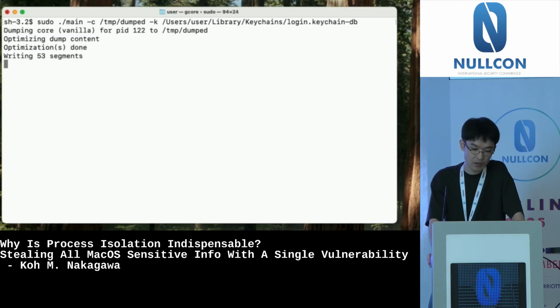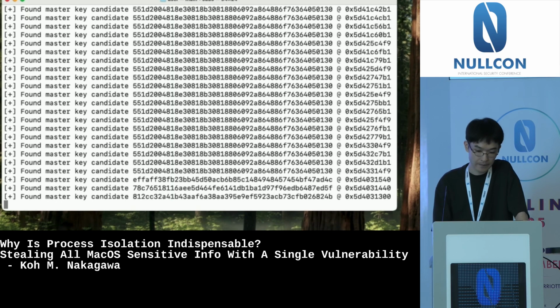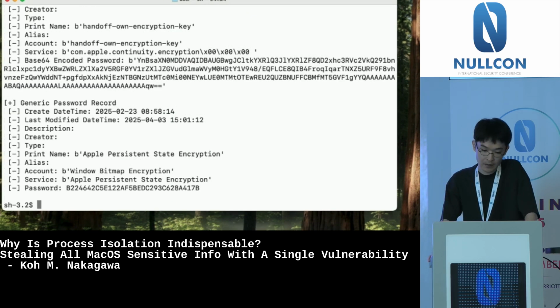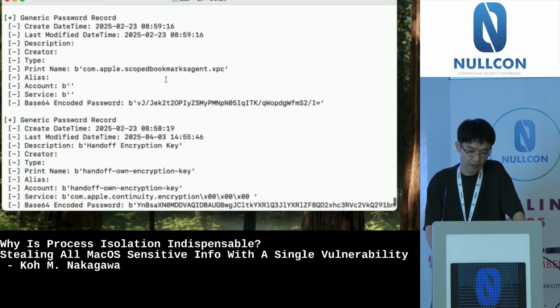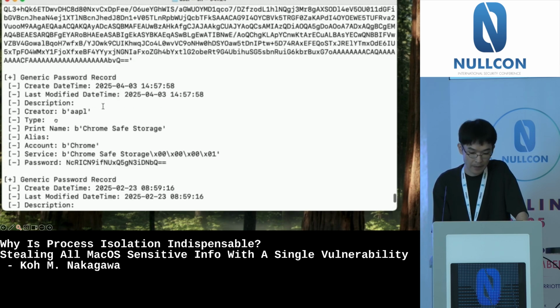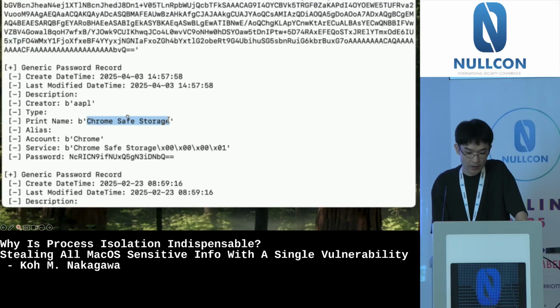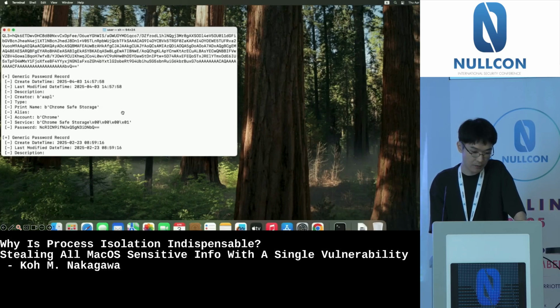Then the script searches for master key candidates. It tries decrypting the keychain with each candidate. Most fail, but one works. As you can see, the Chrome safe storage entry has been successfully dumped, even on a SIP-enabled Mac.